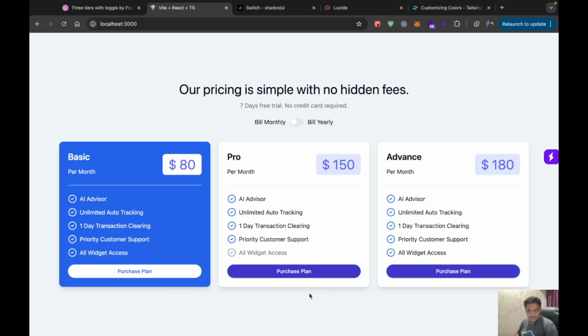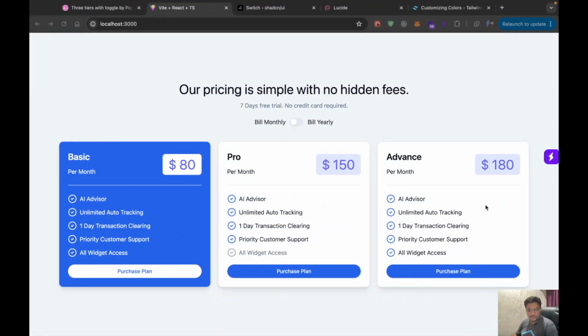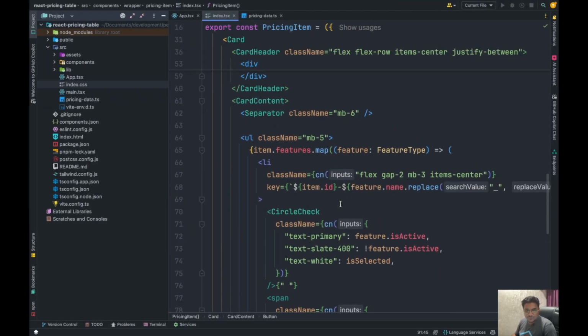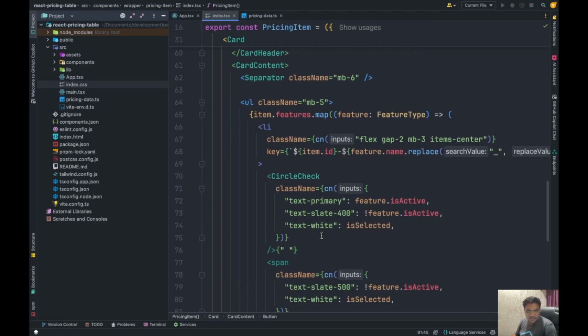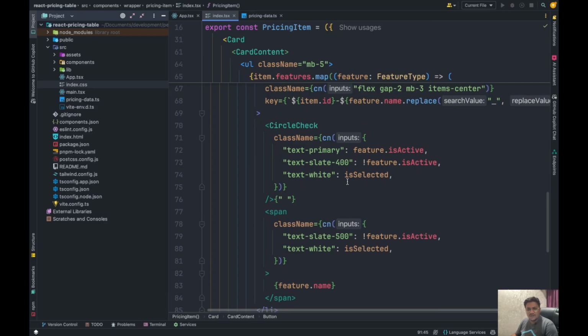Actually, don't give it as a background indigo. It is not looking good. It should be background primary, because I'm here using primary, so it will be primary. That is looking much better. Also with the icon I have already used primary, so that is okay. That is good.